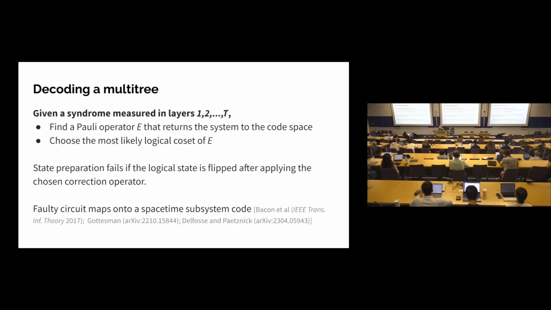Okay, so I told you how to decode a tree. How do we decode a multi-tree? Well, the main difference is that now we have a syndrome measured in each layer, not just on the leaves. We still want to find some Pauli operator that's going to return us to the code space, and we still want to calculate what is the most likely logical coset of this Pauli operator.